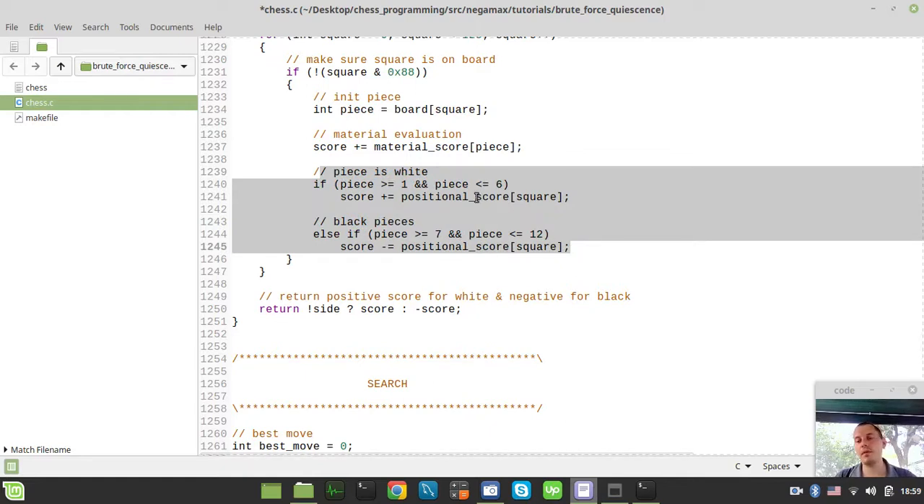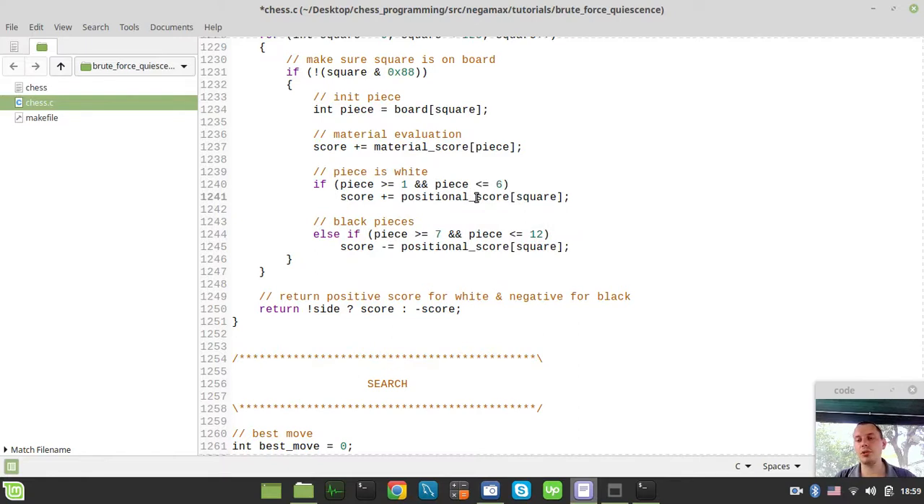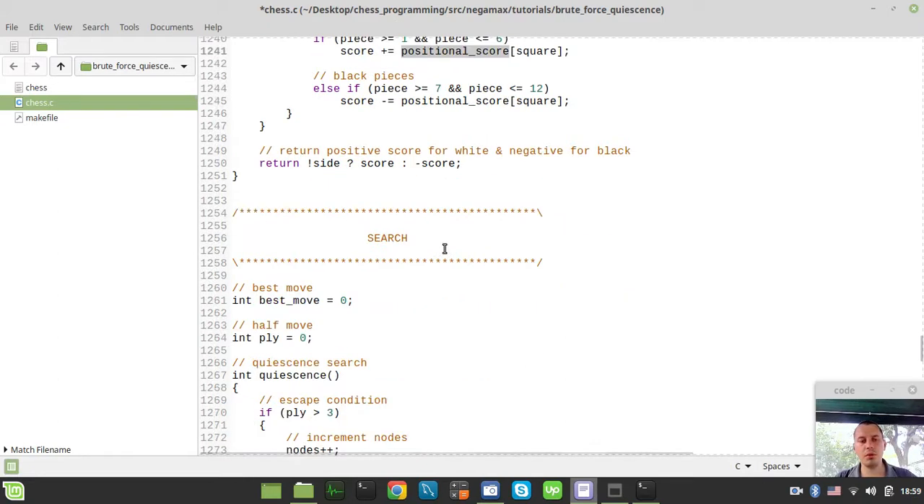It's a really poor evaluation, but as we're working on search, not on evaluation, and trying to optimize the search, it doesn't matter that much exactly how he evaluates. The positional scores just serve the purpose of giving the engine an idea of where to develop its pieces, both in the opening and in the endgame. Feel free to have a look at this positional score array. It's available at the top of the source code.